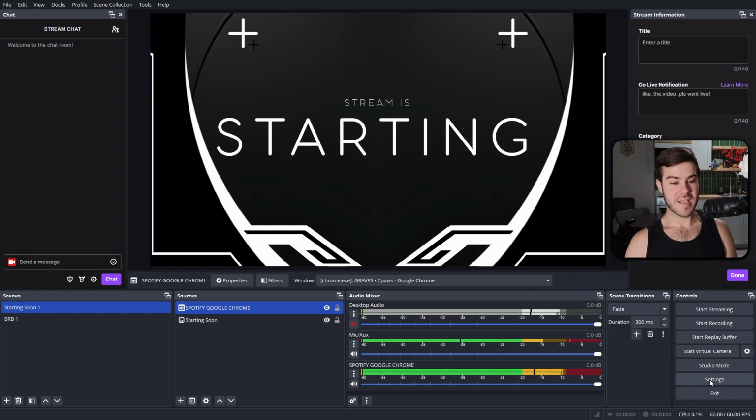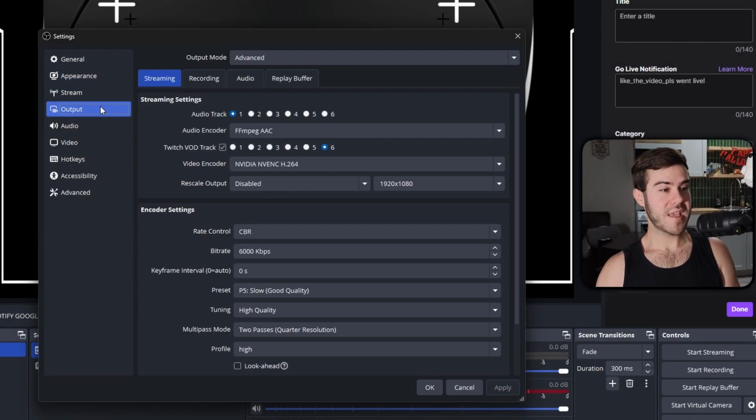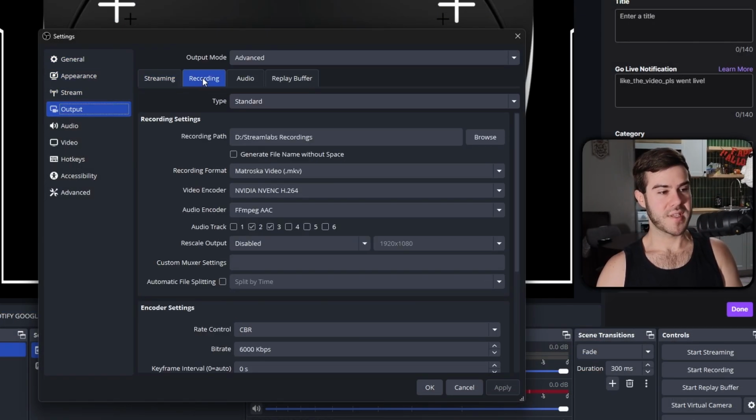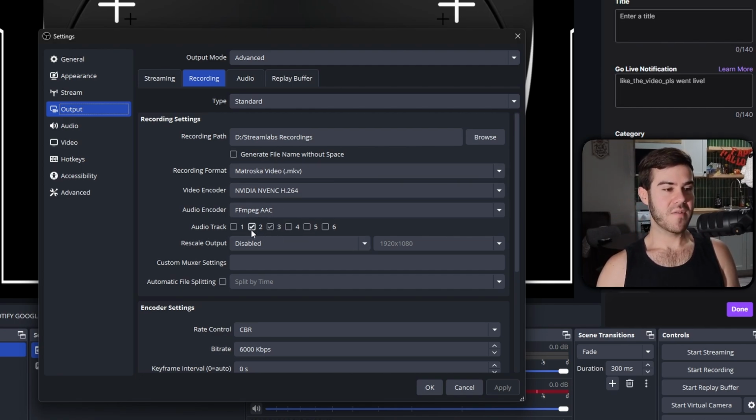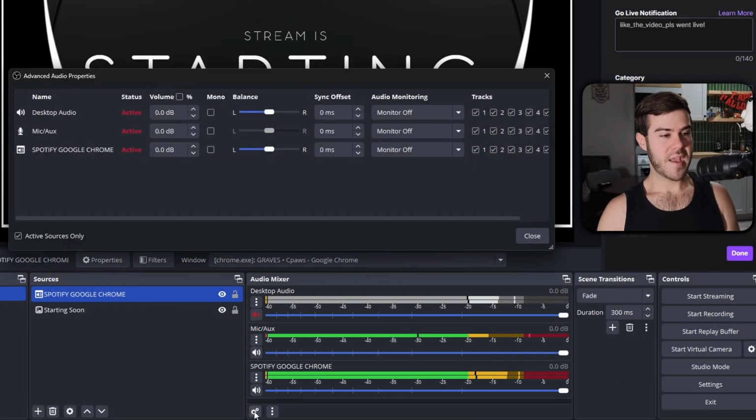We're gonna go back to settings in the bottom right, go to the output tab and then the recording tab. So these are the settings for people that are gonna be recording videos. I have my audio tracks set to 2 and 3, which means I'm recording on two audio tracks to separate my game audio from my actual microphone audio. So I have my microphone sent to track 2 and my game audio sent to track 3, or it might be vice versa, I'm not sure. But we can confirm that by going to OK and then going back to the advanced audio settings.